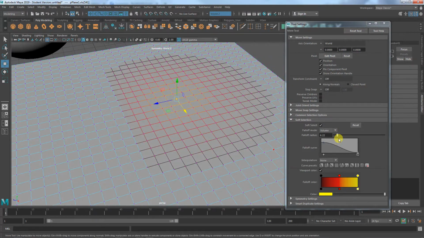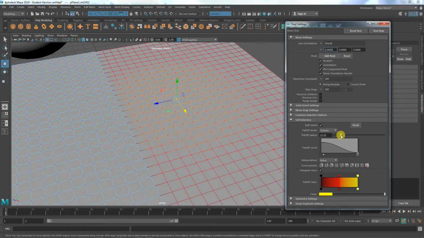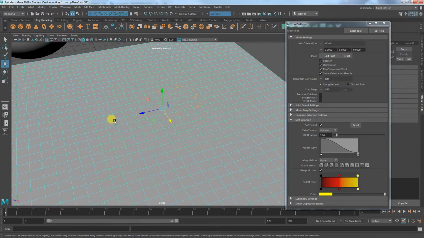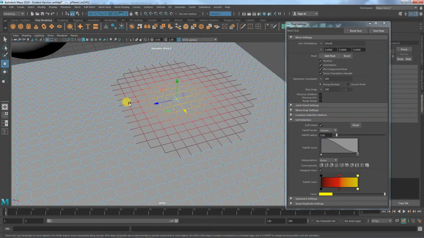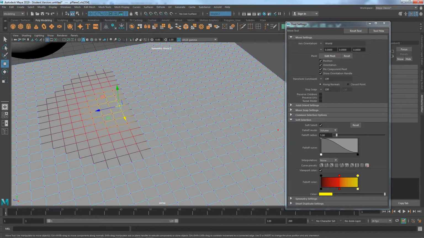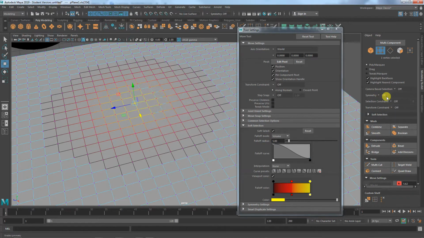Well, that's just strange. Why isn't it going over the whole thing? Stand by. Oh, I have a very, hang on. Found the problem. I have symmetry turned on. There it is. That makes more sense.